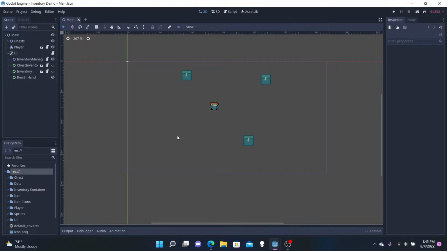So if you want to see hotbars, dropped items, trading, things like that you can do with inventories that I've seen so far, then leave that down below.